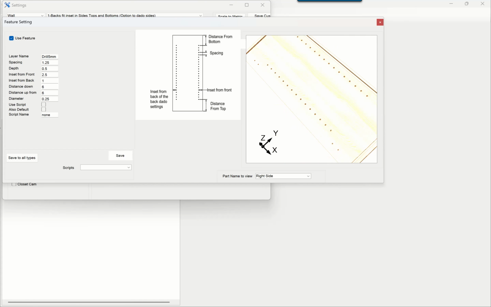The distance from the top and the bottom is the distance from the bottom edge to where the first hole starts, and from the top down is from the top edge to where the last hole ends. Now that value is not an exact value because we need to have balance, so it is going to be a plus or minus the shelf hole spacing. So we are within 1.25 inches of 6 up or down.